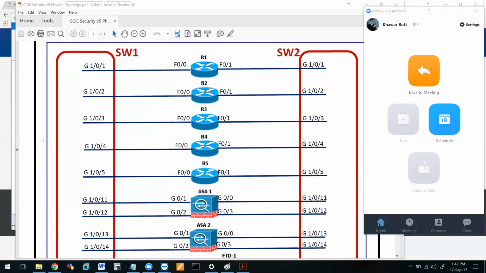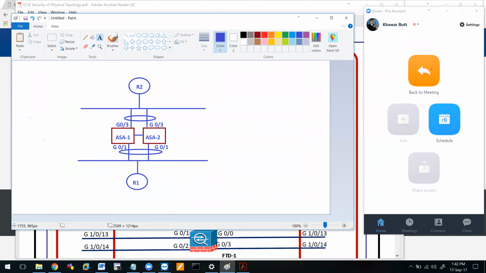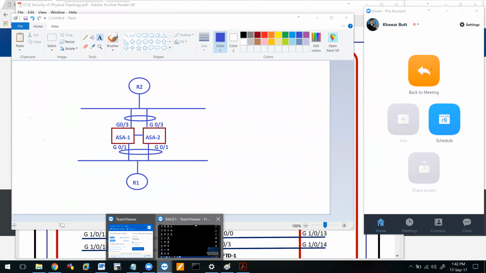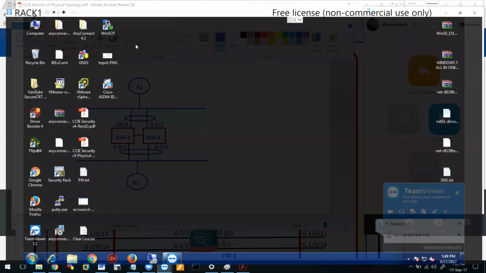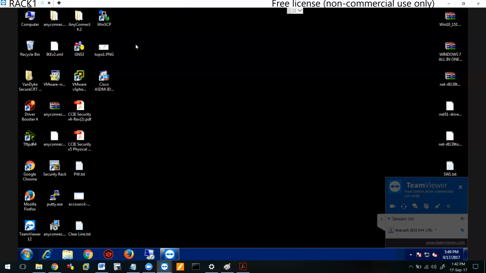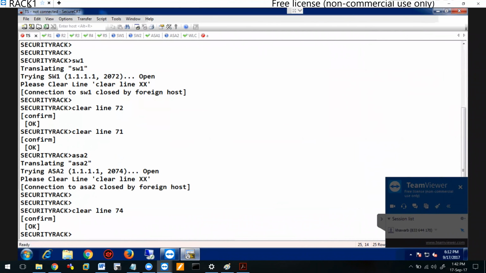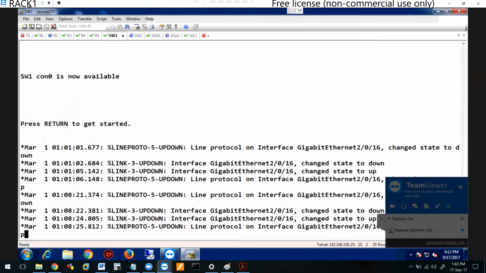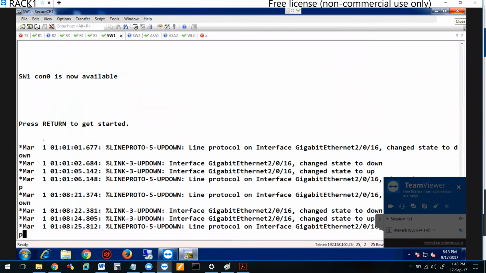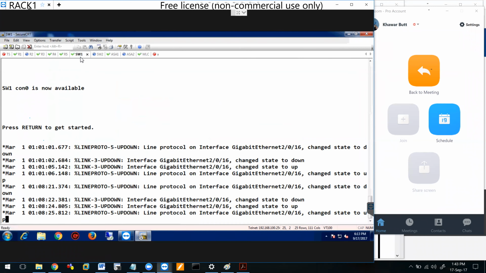All right, so let's go and start doing this now based on this. Okay, so how do I go about doing it? Let's do by going into the switch and configuring the switch like we did the last time around. Can you see my TeamViewer? Okay, good. Let's go to switch 1.